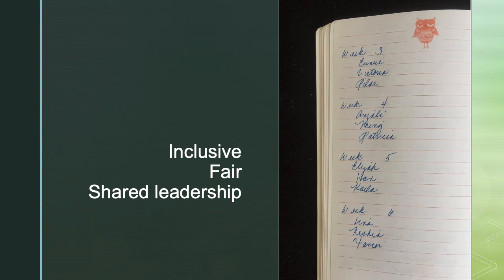I keep track of the weekly presenters. I rotate until everyone has reported. This is a small change. It's fair, it's equitable. It keeps the students who want to dominate in line, and it gives everyone an equal opportunity.